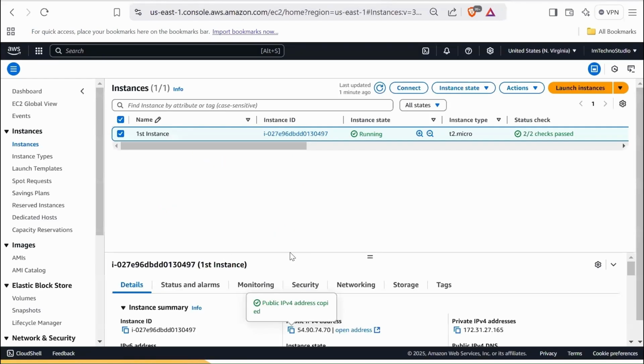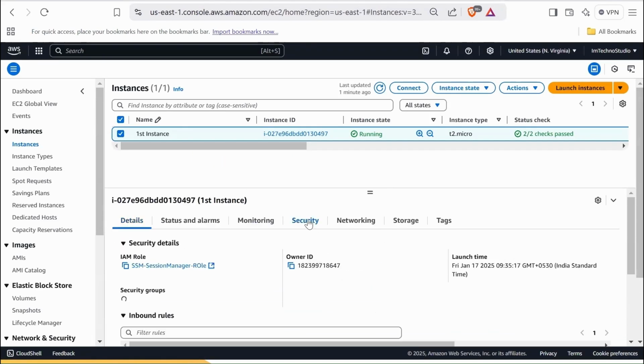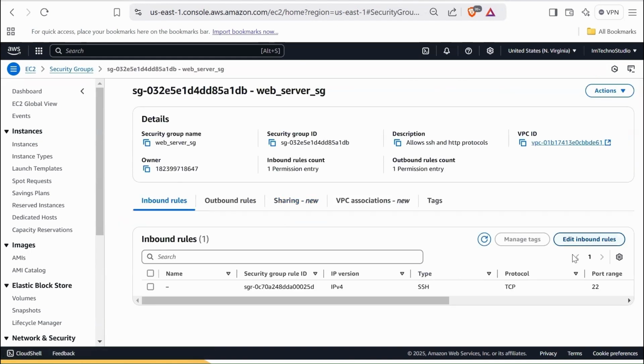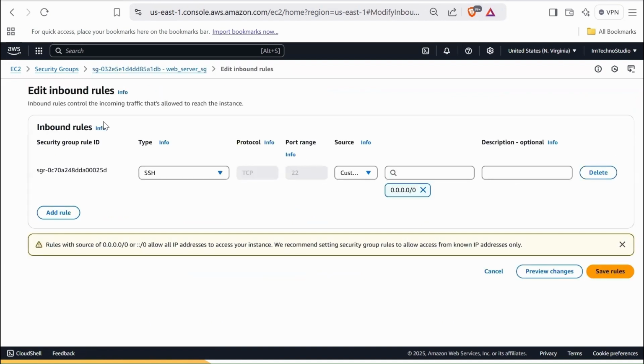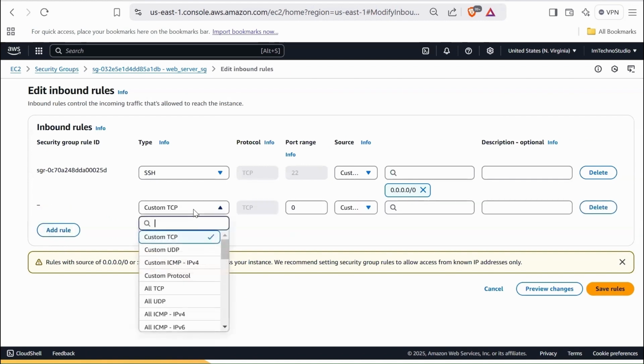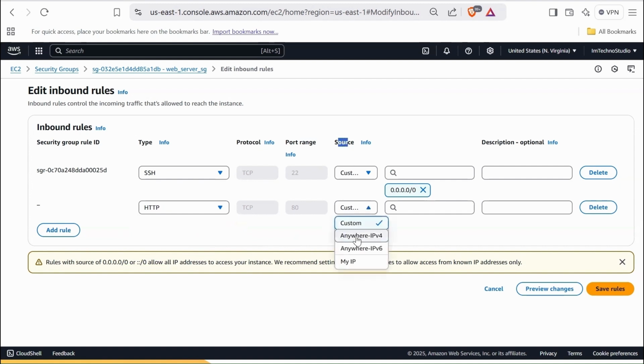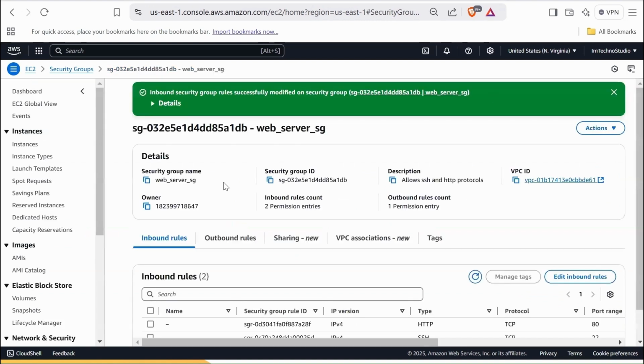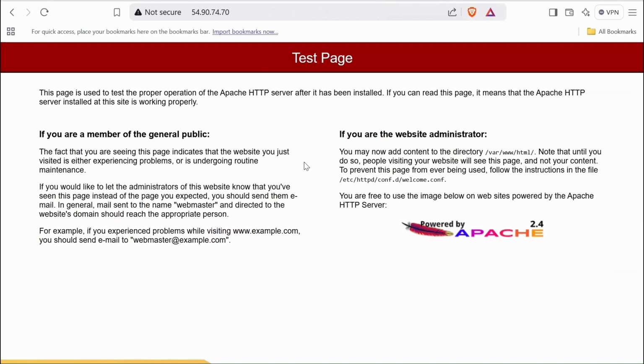Go to EC2 dashboard, locate and select the security group. At the bottom right, edit inbound rules under the security group details. Add a new rule, select HTTP, source as anywhere, IPv4, and save it. Now, if you refresh the page, you should see the default web server almost instantly. This confirms that the web server is now accessible, and you might also know the importance of security group.